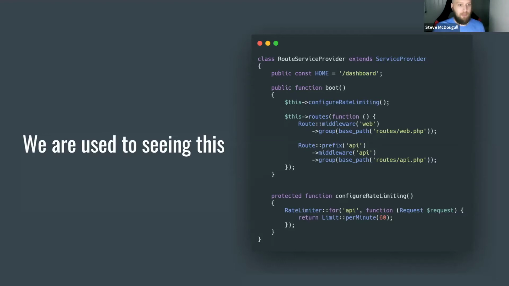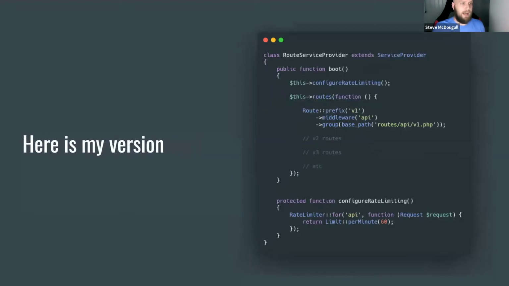The approach I'm talking about is when you are simply building an API. You aren't adding Inertia, Livewire, Blade. You're not adding all of these front-end components that you might need to create and render views. You are talking about a JSON API at this point. And the way I refactor this is typically I have a boot method. And within that boot method, we configure the rate limiting, and then we register the routes.